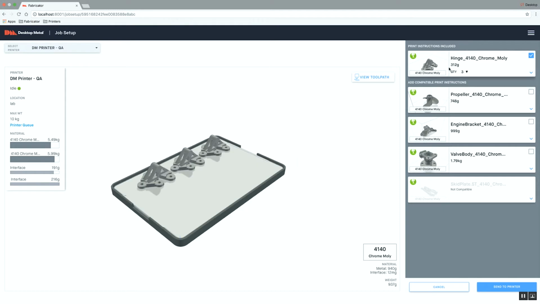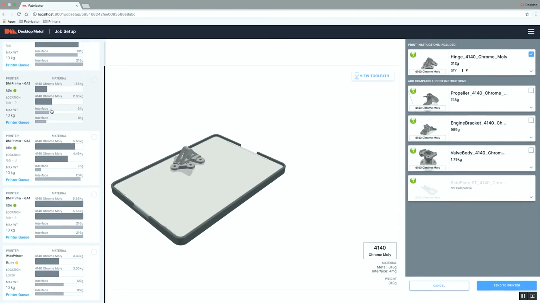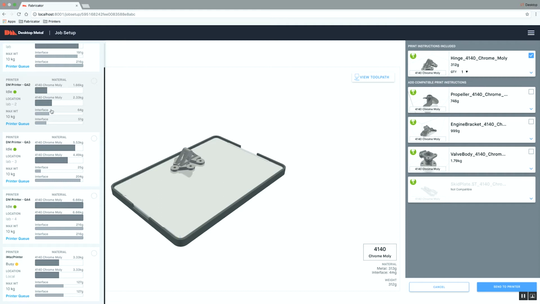Now what I'm going to do here is let's turn off these components. I'm just going to print the one. And I can come over here to select the printer that I want to send this to. Now you can see that I have a range of printers available at my organization, and I can see the printer, its name, I can see its status, whether it's idle, it's busy. I can see what material is loaded on that printer and how much material is available.